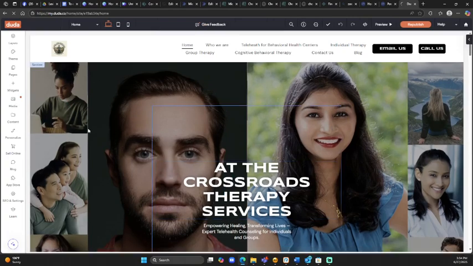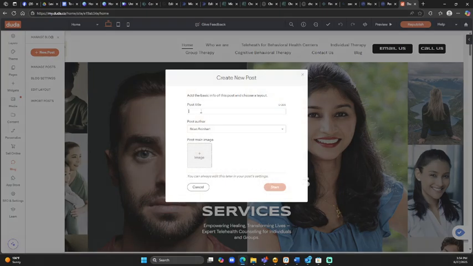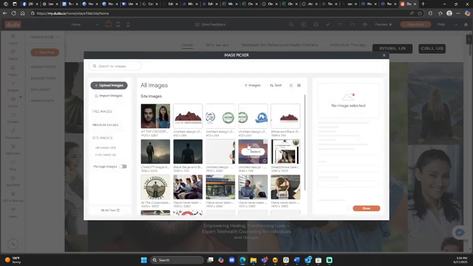For the blog specifically, you're just going to come right here to blog, new post. You're going to put in a title, remove the author, just put no author. And then you're going to select an image for it. Nancy will probably tell you what image she wants to use, or if you're creating it, you're going to go in Canva or ChatGPT and create it.